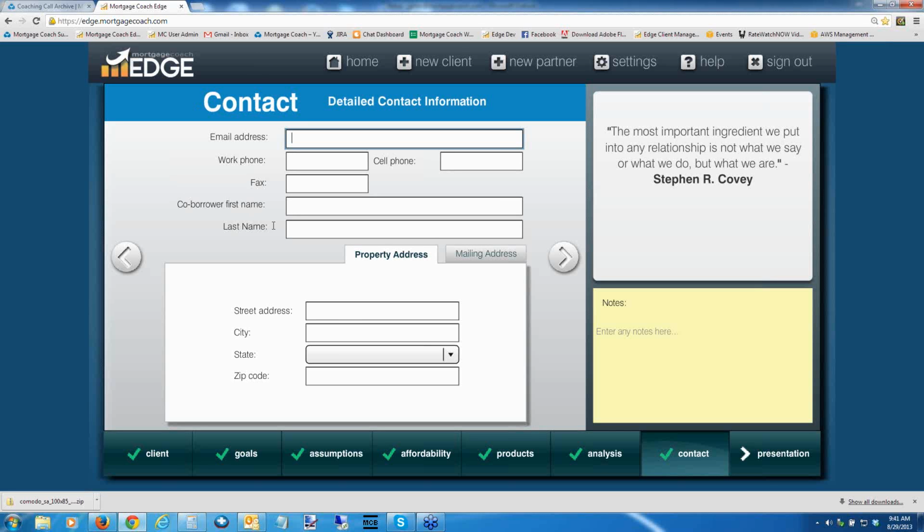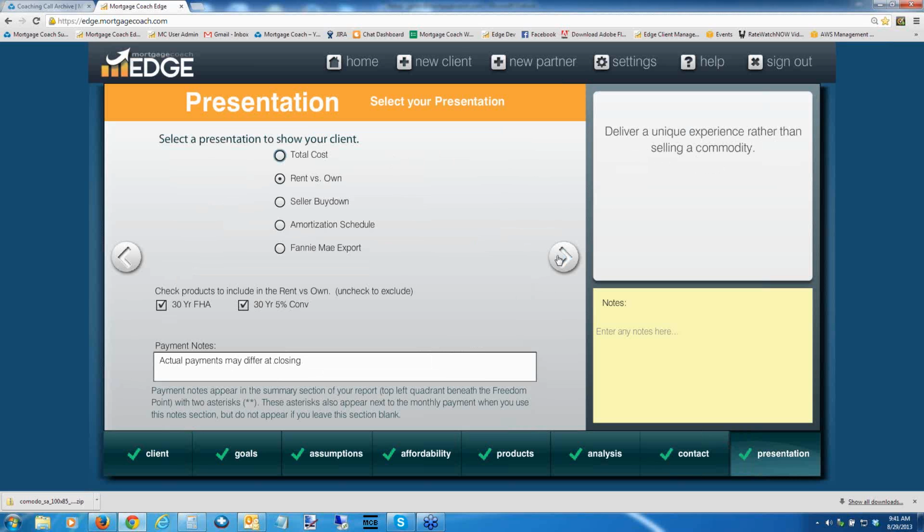Now you've got basic contact information. Remember, because this is a marketing report, you don't need to put anything for the property address field. Definitely want to record their contact information, however, just in case you need to email them later and such. And then the last part here is you select which presentation you're going to show.